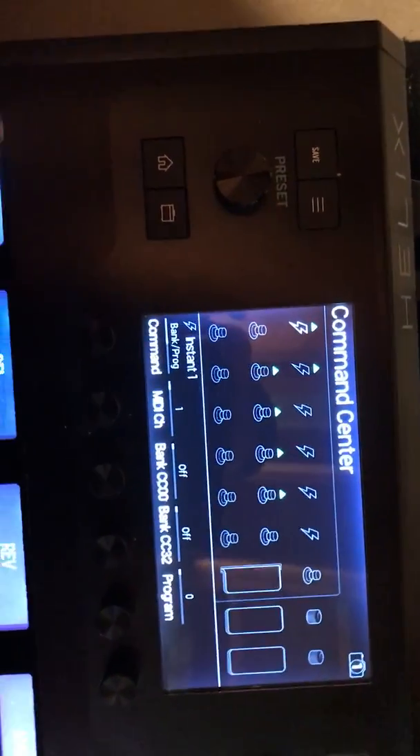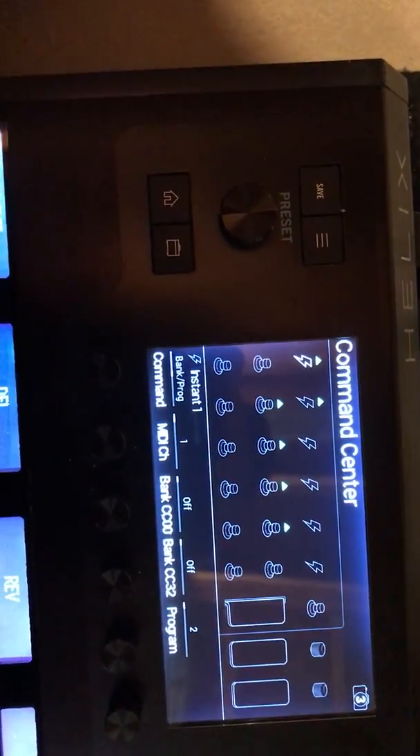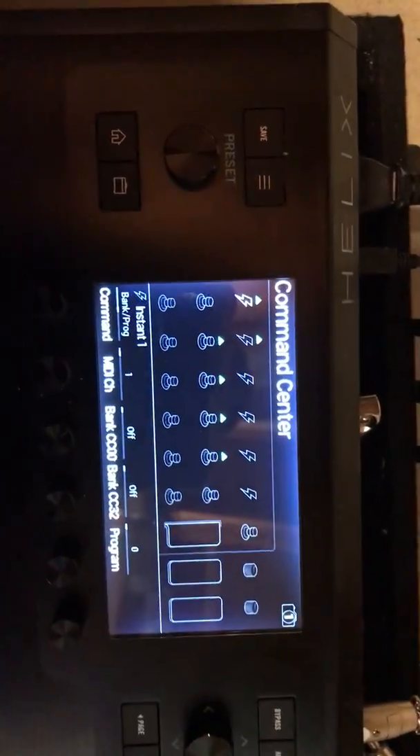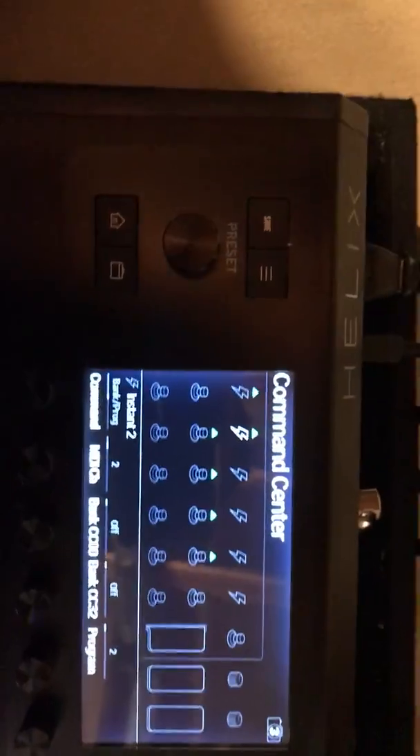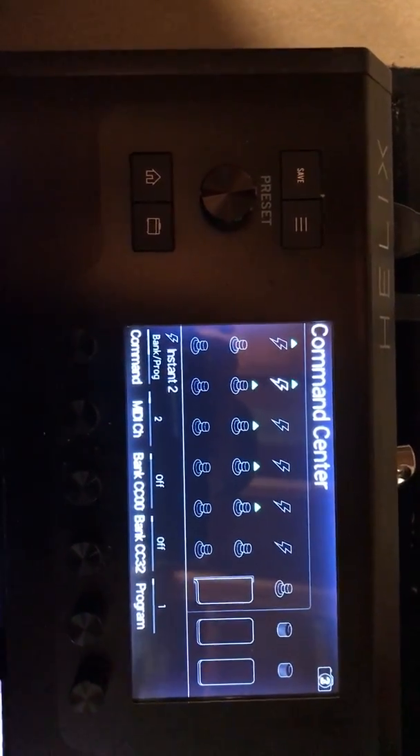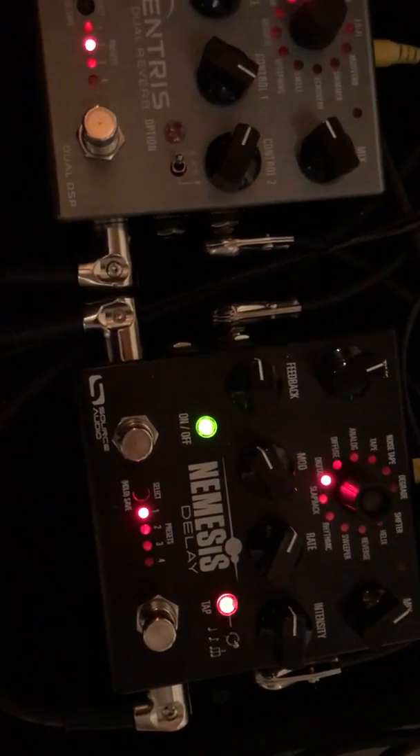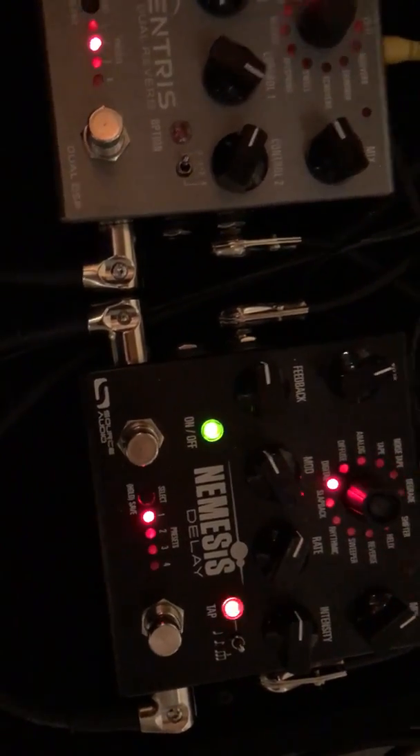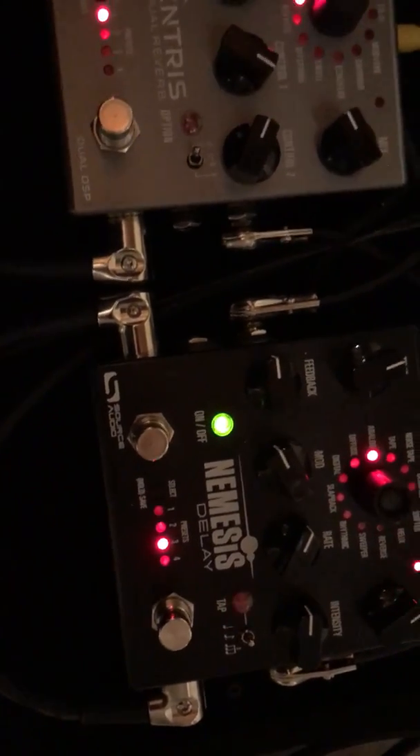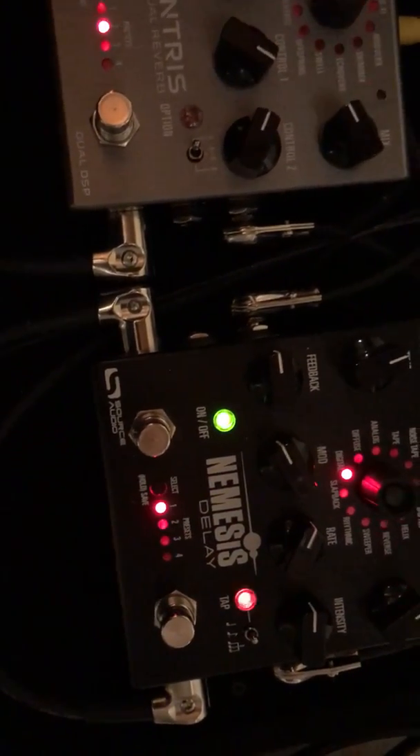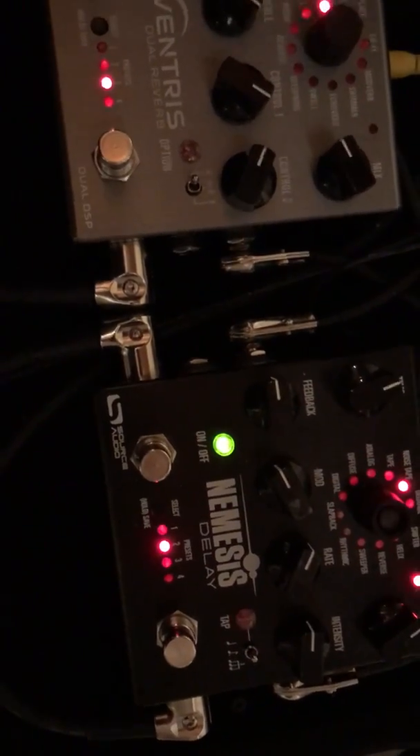Okay, so 0, 1, 2, that's good. 0, 1, 2, that's good. Ventress is working fine. Nemesis is working crazy. Not even close, right? This should be 1, it's at 3. This should be 2, it's at 1. This should be 3, it's at 2.